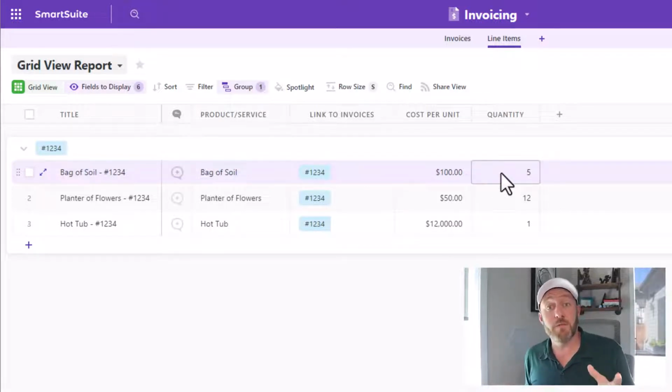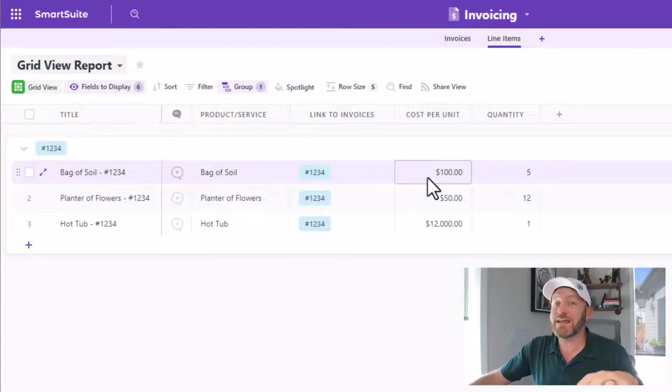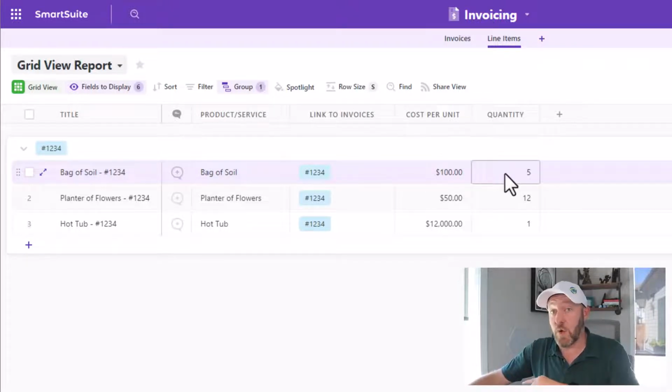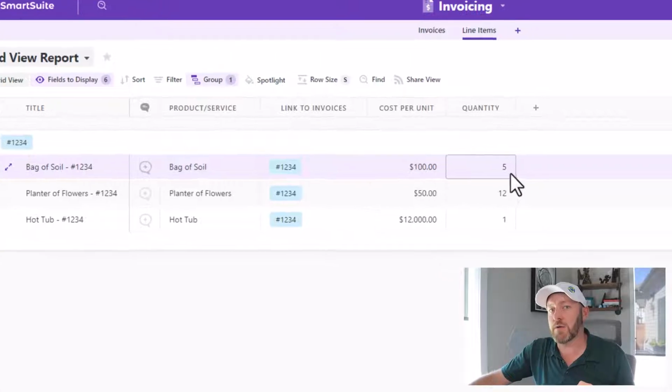So the first formula we want to build is a subtotal. What is the line items total here? If I have a cost of $100 and I've sold a quantity of 5 for this particular invoice, well then obviously we know the subtotal here should be 500. But how do we build a formula?